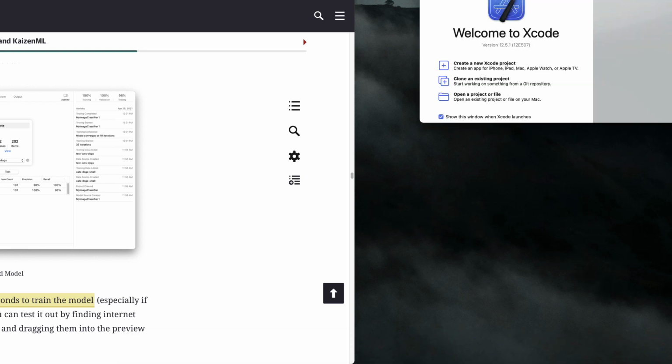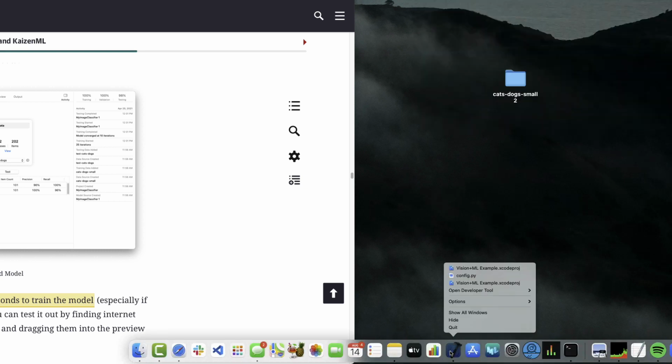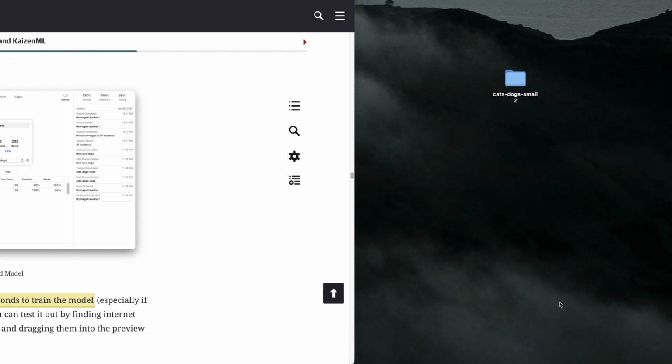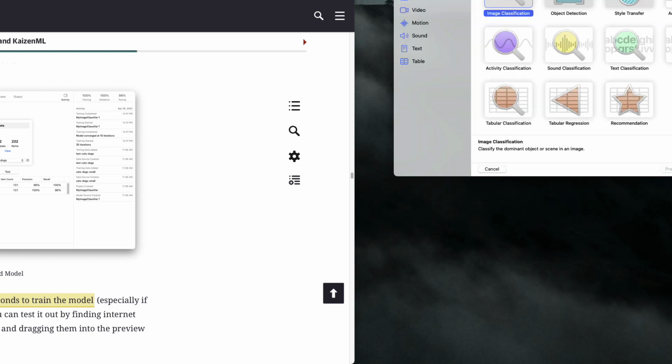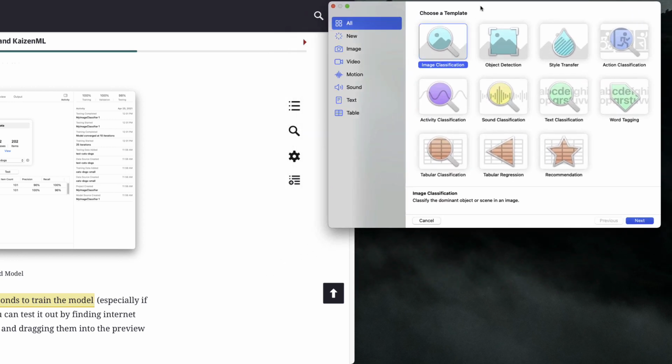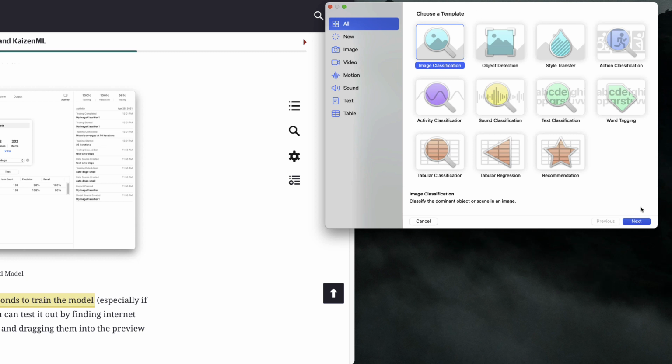And then once Xcode is launched, you right click on it and go to Developer Tools, open Developer Tools. And one of them is Create ML. So we'll go ahead and select this, and then we'll create a new document. When you do new document, it's basically the project definition.